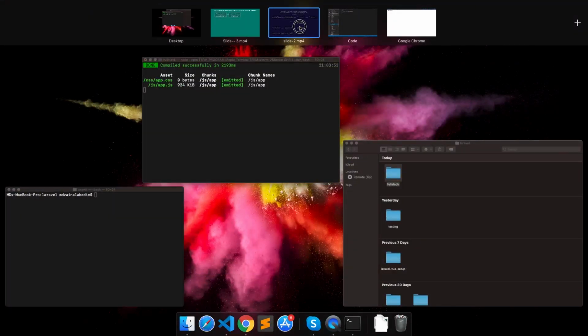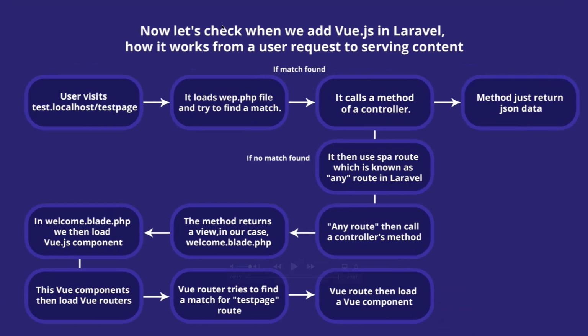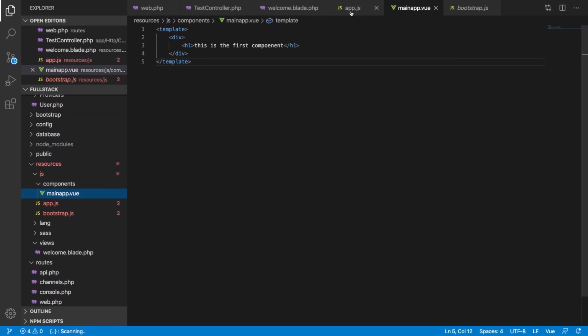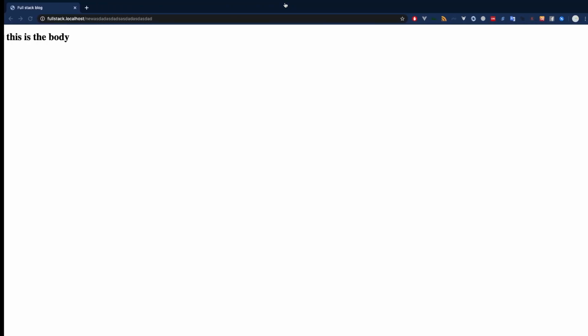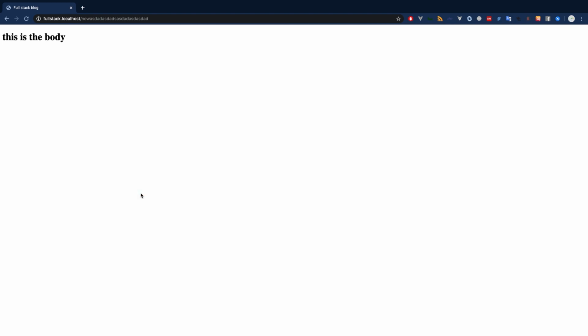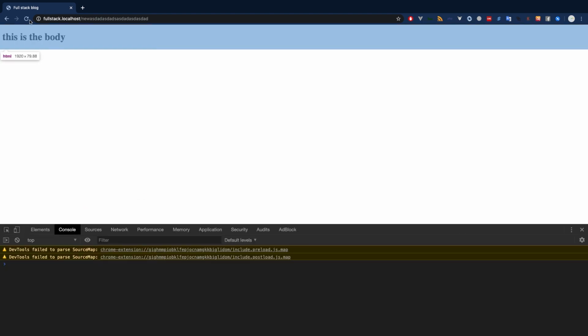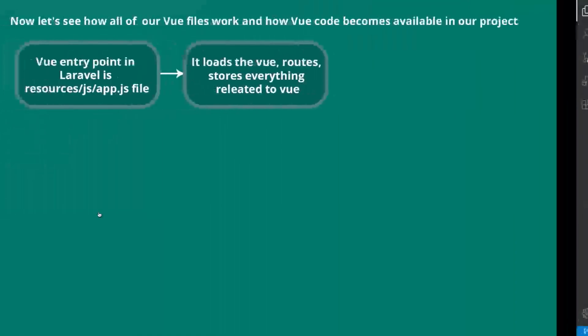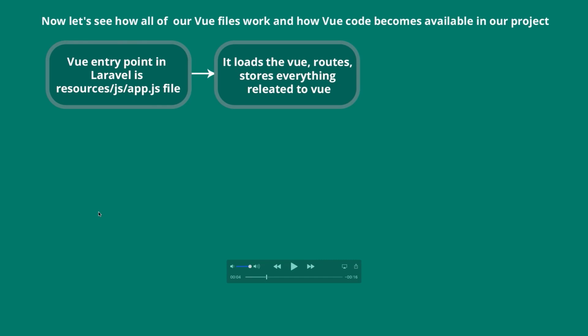So right now we cannot go ahead with this flow. We have to see how all of our Vue files work and how Vue code becomes available in our project. Right now the Vue.js project is not available at all. If I simply run this project, we will see nothing and might get errors. You see, we get nothing here because it's not working. Clearly it's not working. So how can we make the Vue.js code work?